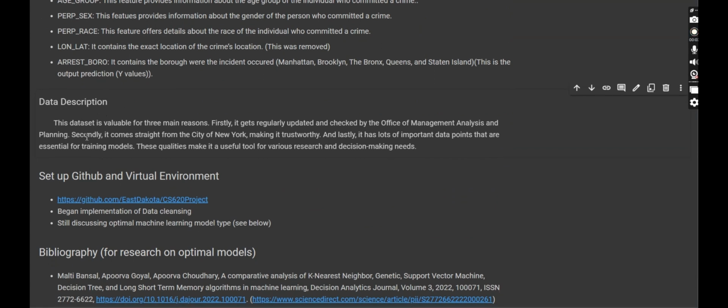And data description. This dataset is valuable for three main reasons. Firstly, it gets regularly updated and checked by the Office of Management, Analysis and Planning. Secondly, it comes straight from the city of New York, making it trustworthy. And lastly, it has a lot of important data points that are essential for training models. These qualities make it a useful tool for various research and decision-making needs.